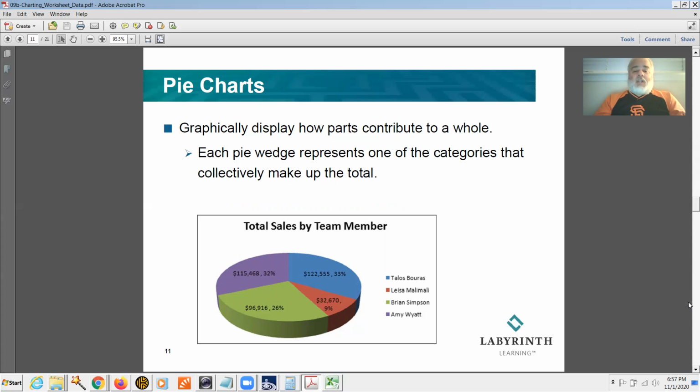I can look at this chart and see very quickly some general trends where it looks like 3 people have very strong numbers and 1 person has a very small wedge of the pie. But a pie chart, unless there are dramatic differences, hides some of the information. If I didn't have the raw data on this pie chart, if I omitted the numbers, could I tell that Talos was the number 1 with 122,000 versus Brian with 96,000? All 3 of those larger wedges look kind of the same size.